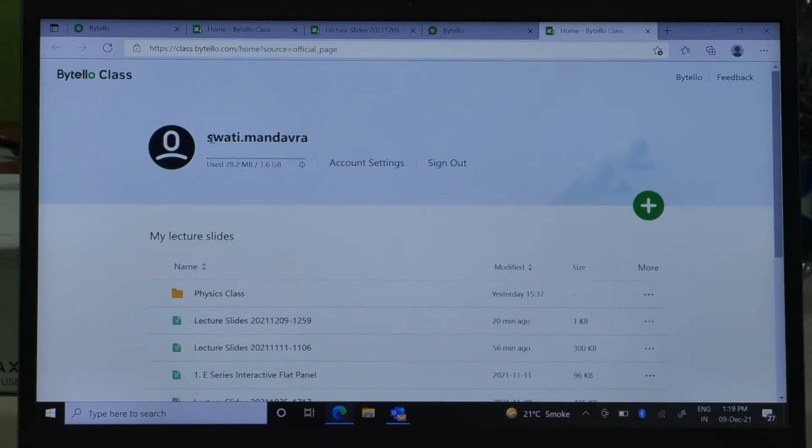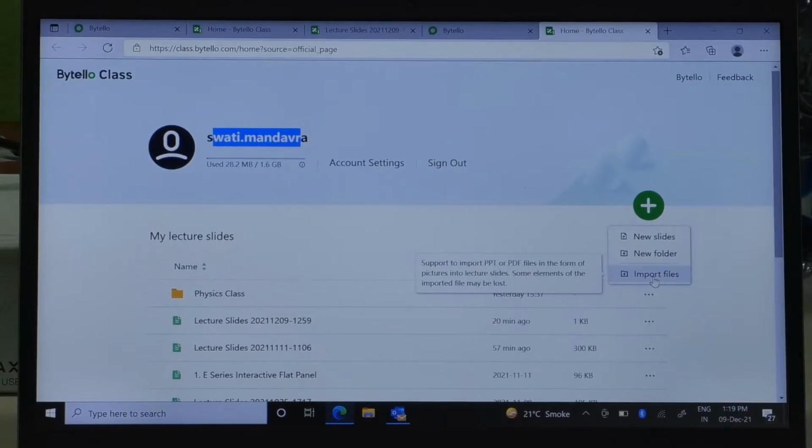So this is your user ID. Okay, you will get 1 GB of storage. Here you can create any lecture slides and new folders. You can import any PDF or PPT files from your existing storage. Firstly, we will see how we can create new slides.